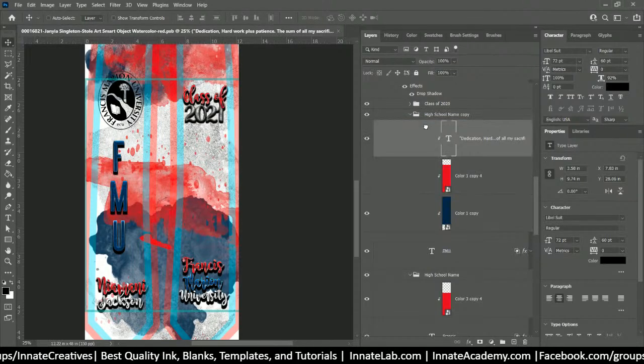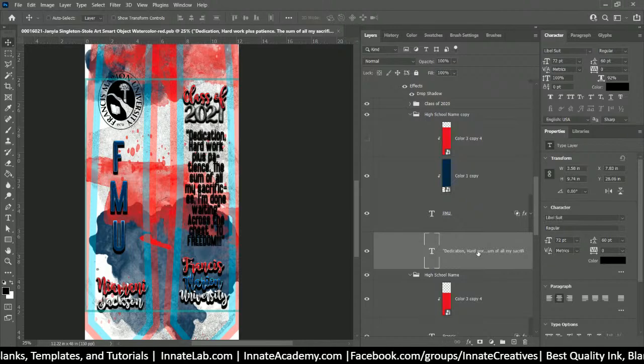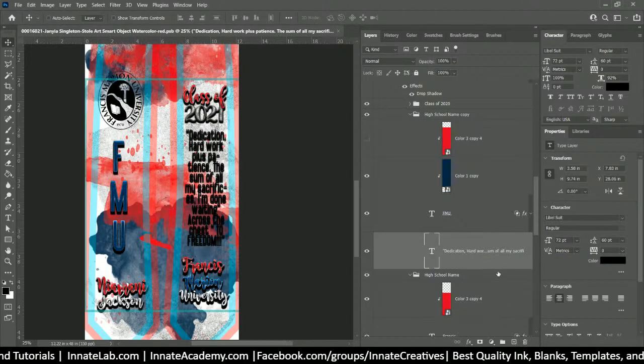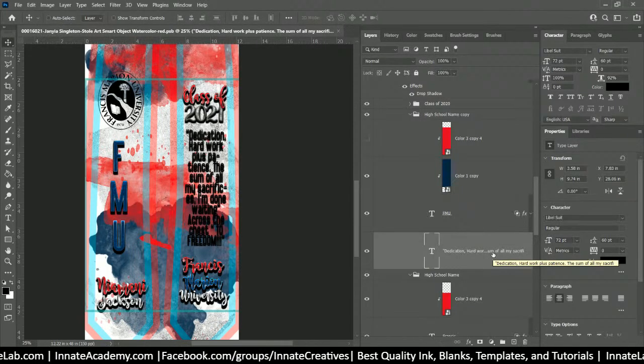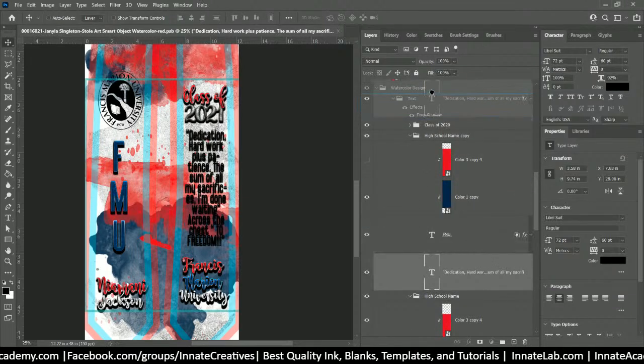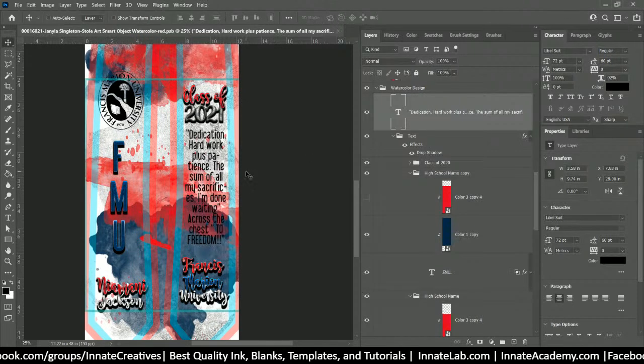And then this is going to be its own standalone text. Right now you don't see it because it was clipped down to the FMU. There we go. And I'm going to bring this above all the other text just because I don't want it to have any of the effects just yet.